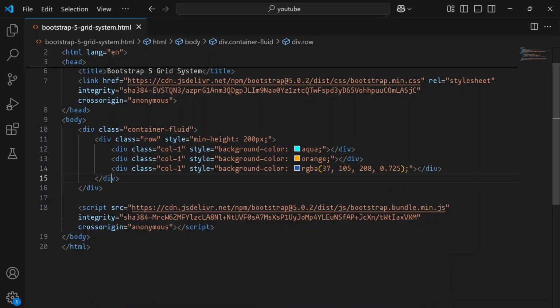And so let's now do one that is 2 across here, one that's 4 across here, and then one that is 6 across. Okay. And now we see the one that's 2 across, the one that's 4 across, and the one that is 6 across.